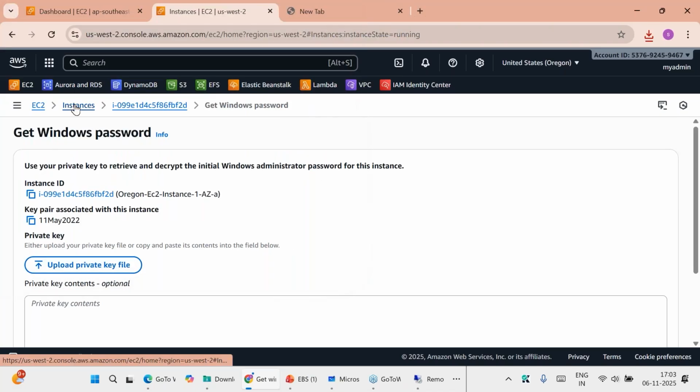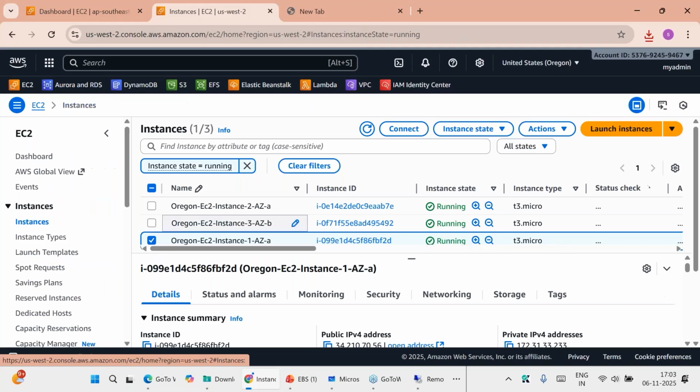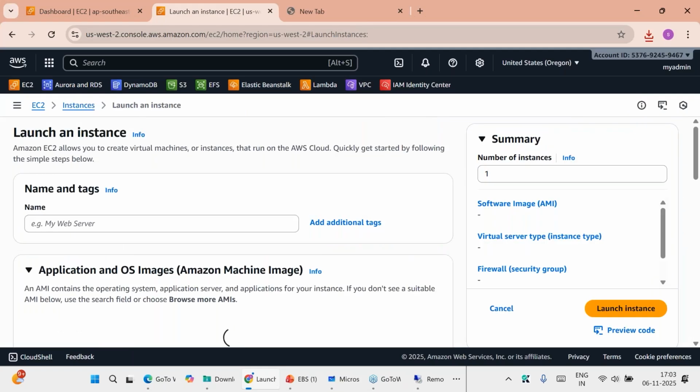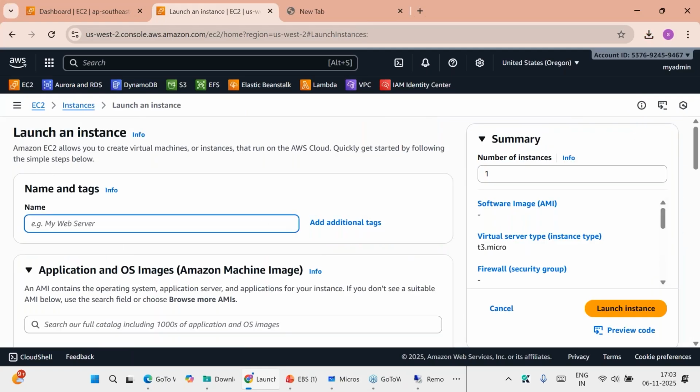Let me just create a quick new instance. Okay, I think I have kept it somewhere. Let me start from scratch. Let me launch the Windows instance. Okay, let me give the name. Let us say it is Windows 1.